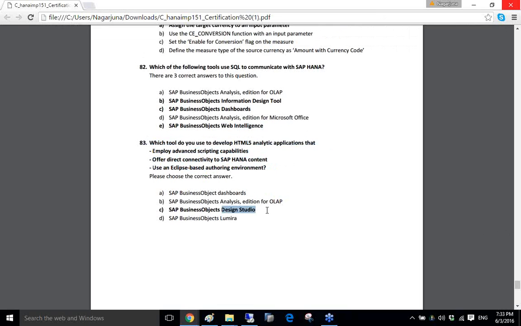So Design Studio runs on HTML5 runtime. It can use CSS, cascading style sheets. You can use cascading style sheets for scripting. It can offer direct connectivity to HANA. You can use an ODBC connection. And it can also use Eclipse-based authoring environment. Tool is Design Studio.